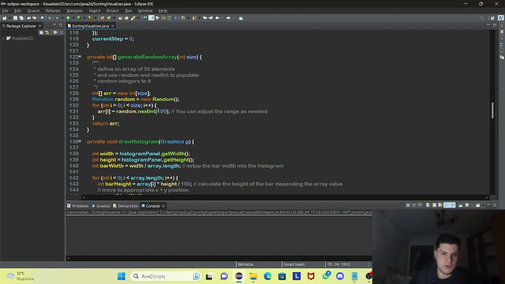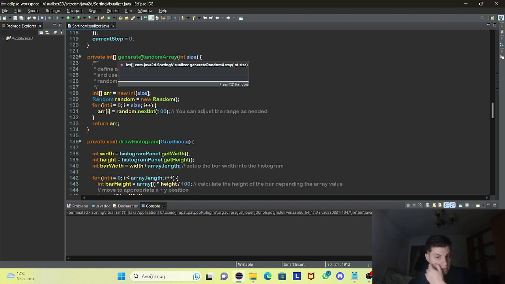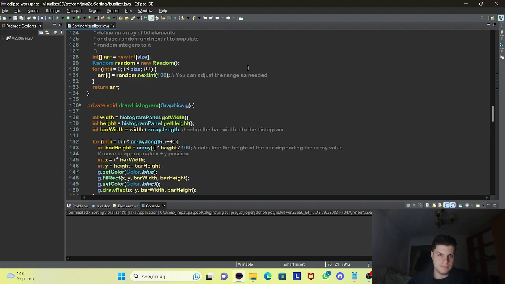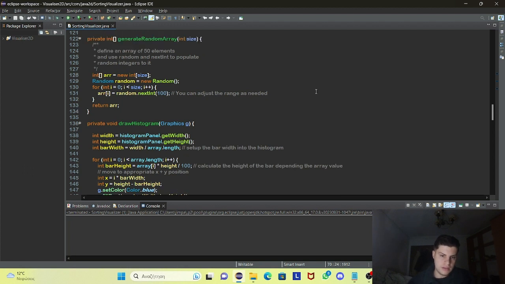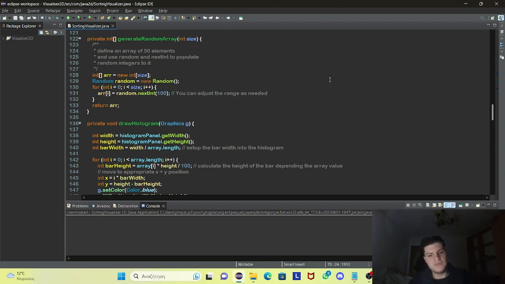So I will define here the method called generateRandomArray that returns an array of integers. It takes the parameter size, indicating how many elements the array should have. And I'm creating a new array named r here with the size specified by the size parameter. Very well.